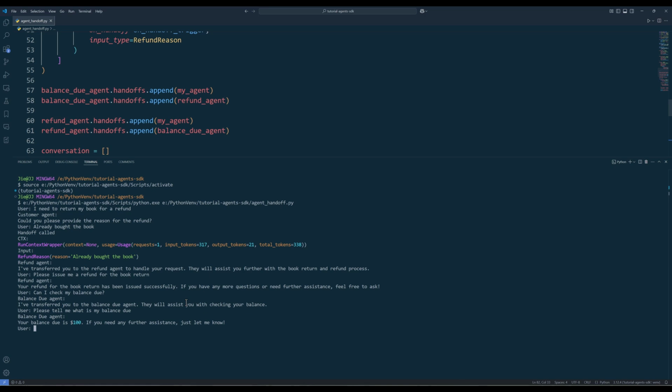For the next lesson, I will show you how to implement Guardrail, which is used to validate user input and agent output.